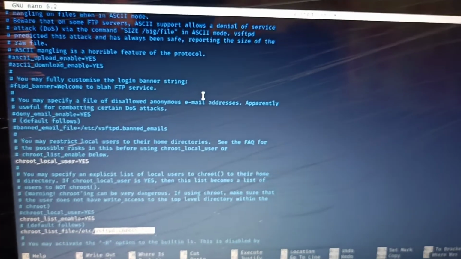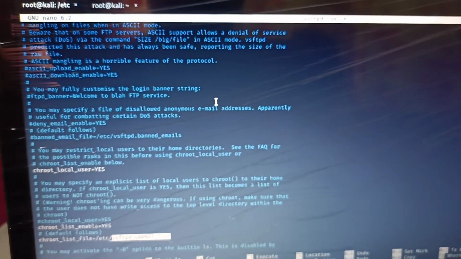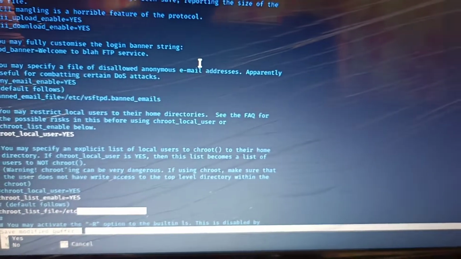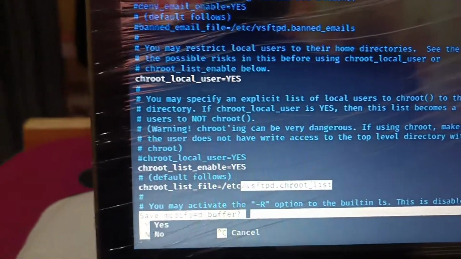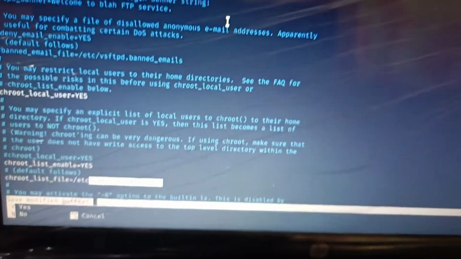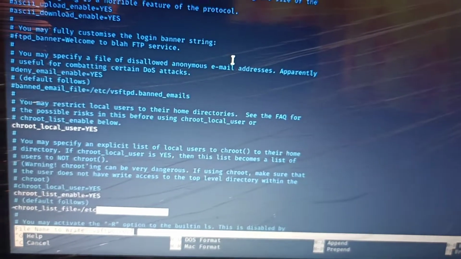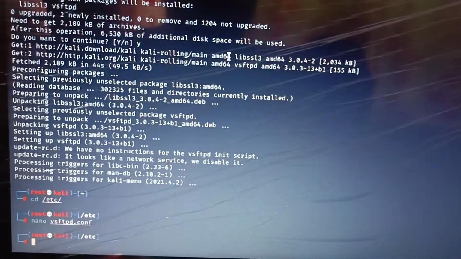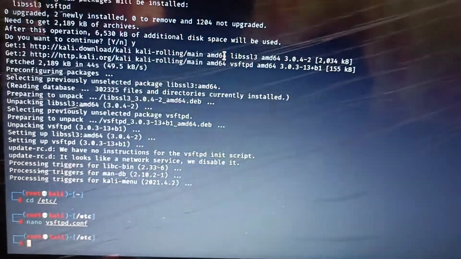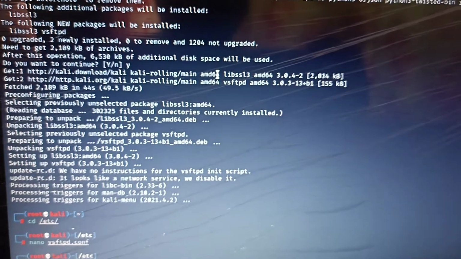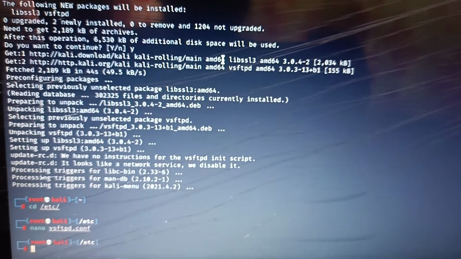Firstly we need to save this config file by pressing Ctrl X. You will see an option, save modified buffer. You say yes to it, and then hit enter, and the file has been modified with the changes that we have done, and the config file is now reflecting the changes.